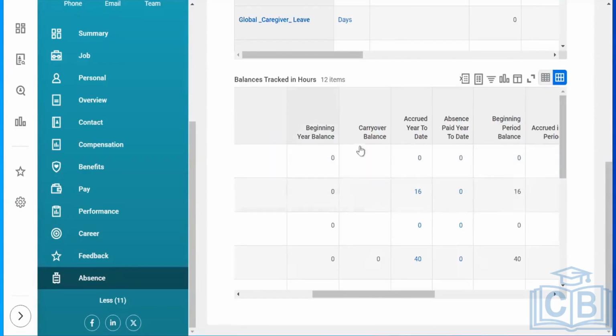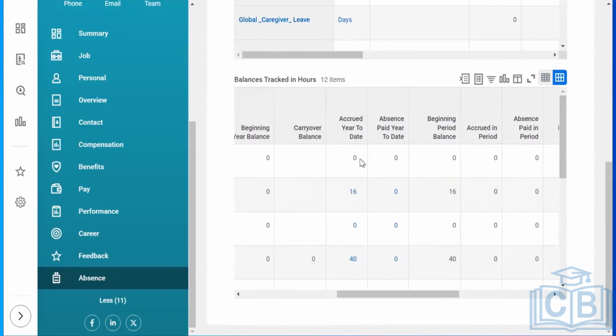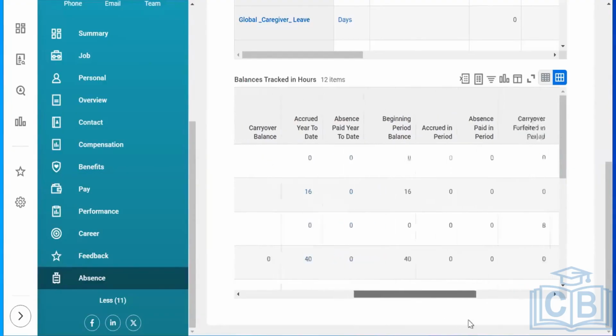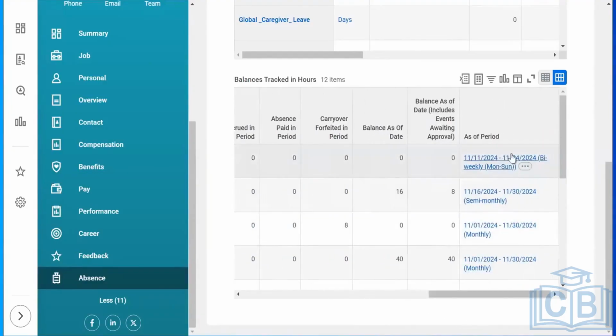Here, carryover balance already accrued year to date. Accrued in period is the same thing, but we have the beginning balance and accrued year to date. What are they? The accrual that has been given in the current balance year. Here, accrued in the period is the accrual given in just this period, based on the period schedule.